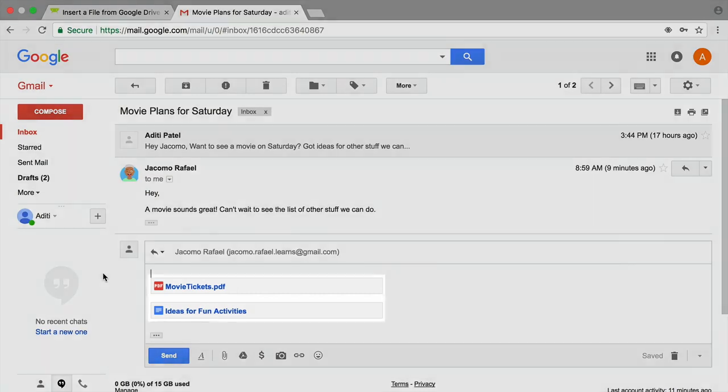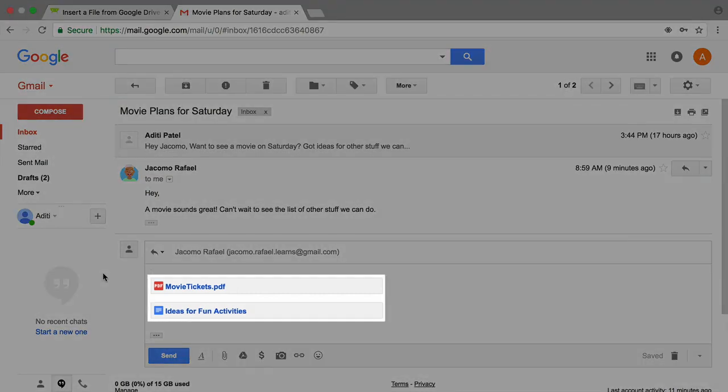Once the link has been added, the name of the document will appear in the email. Great job! You inserted a Google Drive file in your email. Now your friend can see the movie tickets you purchased when they open the email.